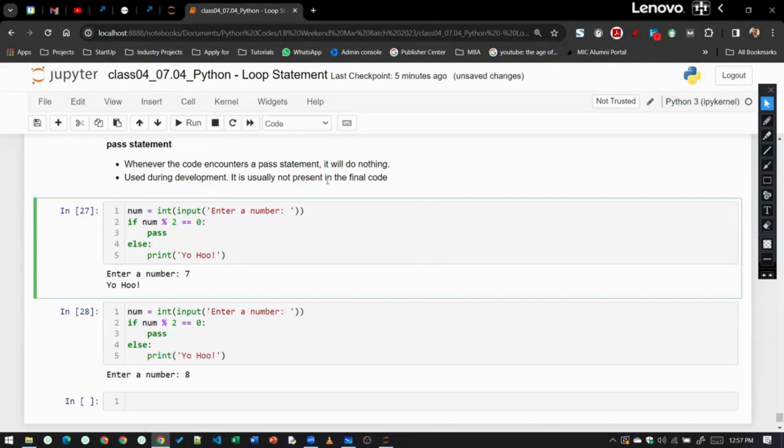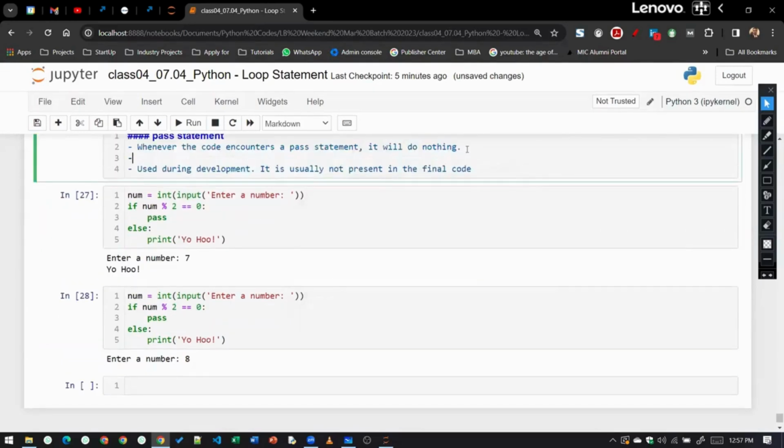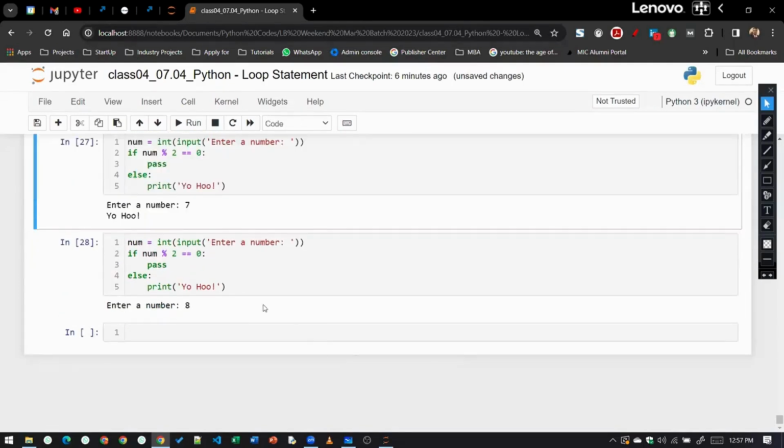It is just used as an empty placeholder, because you cannot leave the constructs empty. Loop statements and condition statements, all these are called constructs. I cannot do that.